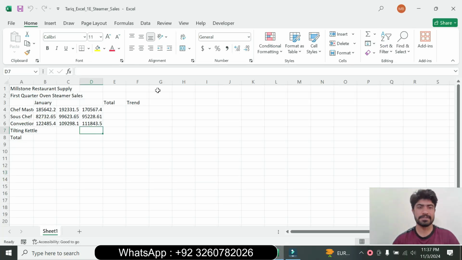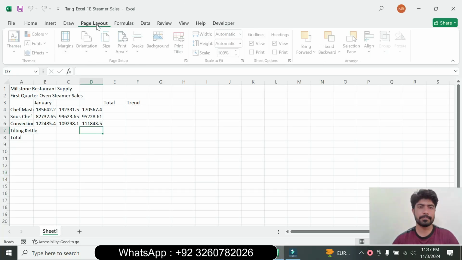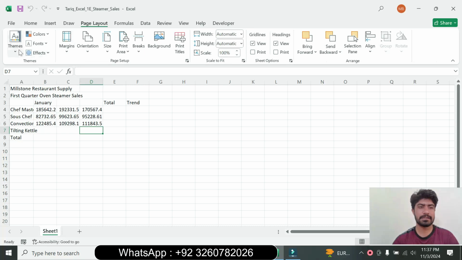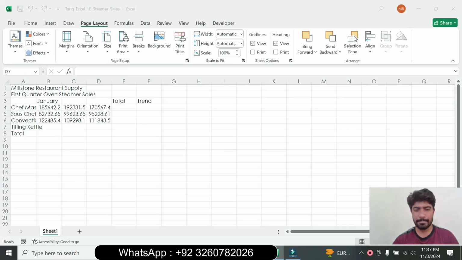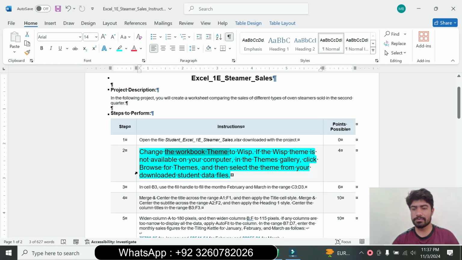Go to the Excel worksheet. Go to the Page Layout tab and the Themes group. Click the Wisp. So question number 2 is complete.